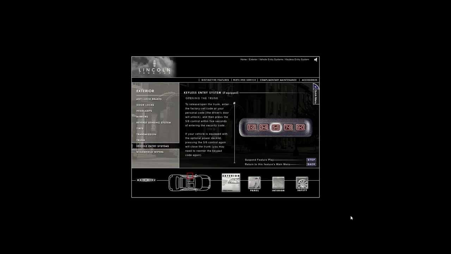If your vehicle is equipped with the optional power deck lid, pressing the 5-6 control again will close the trunk. You may need to re-enter the keypad code again. For more information, please consult your owner's guide.